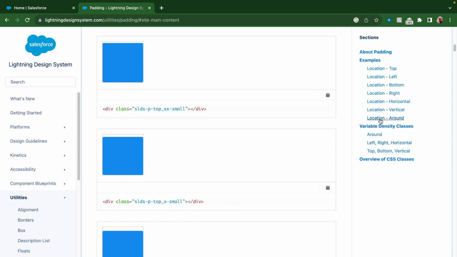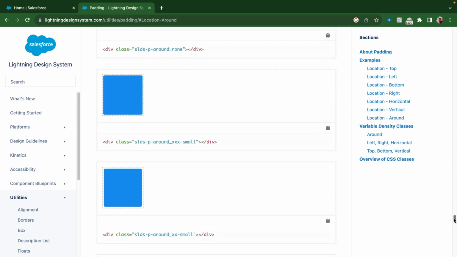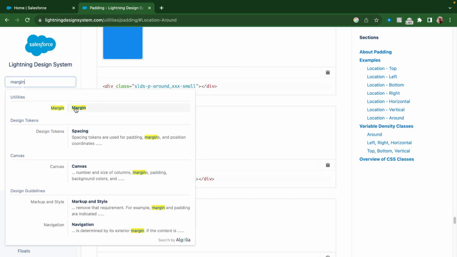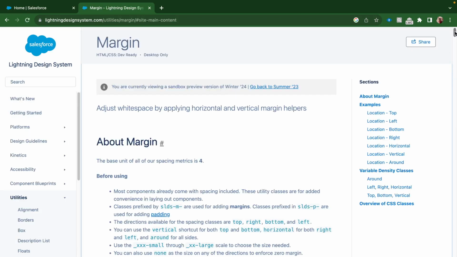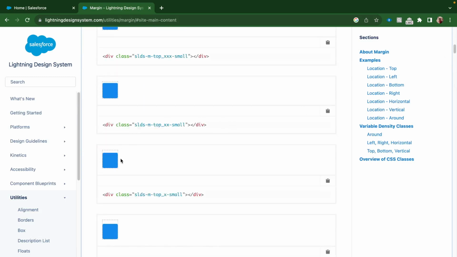Now if you want to have space around your box, then you can use this around. It will create an evenly distributed space around it, and you can use this CSS in your code. Similarly, we have another property which is margin. That is also going to create a space between the boxes.